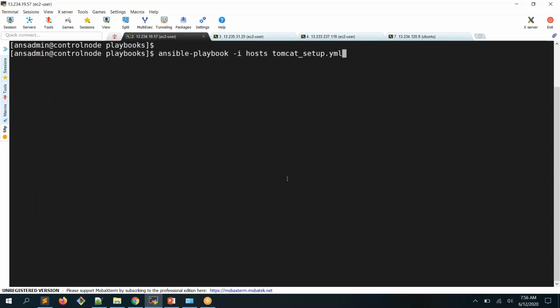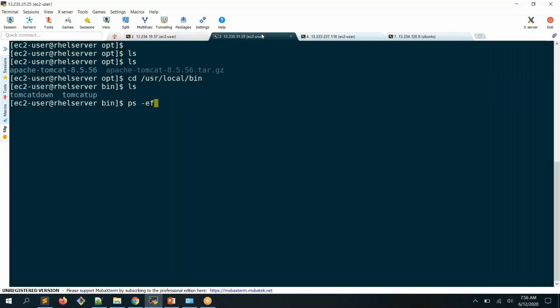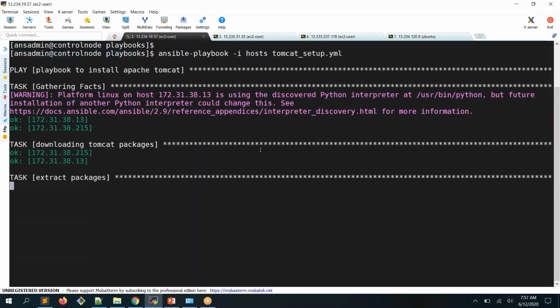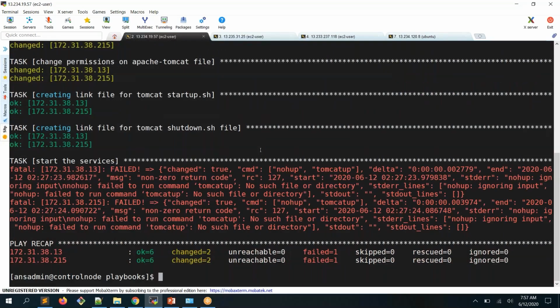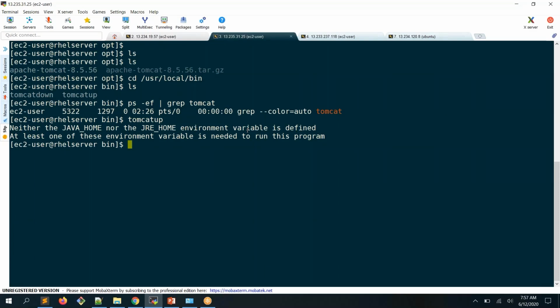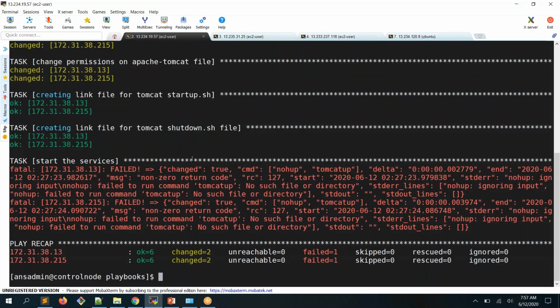This time it should start the services on my Tomcat server, but before executing, just check ps -ef | grep tomcat. Okay, no services are running. Okay, again, Tomcat up, no such file or directory. Let me execute manually. Oh, okay. We need to set up Java, right? We forgot about that, yeah. So the first thing is prerequisites itself. We need to install Java.